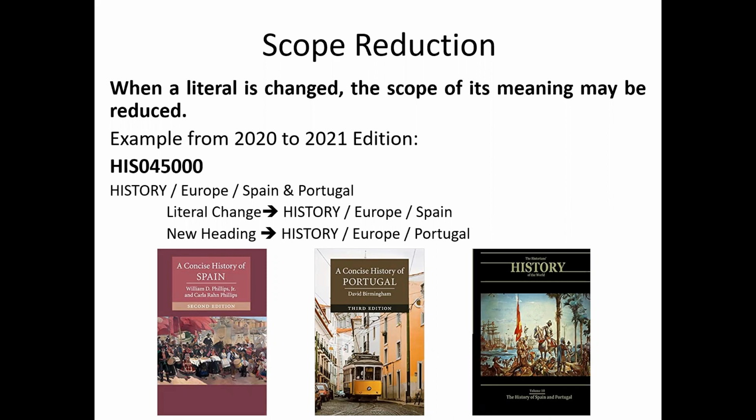So in this case, publishers would have to go into the titles that have History 045 and reclassify those that are about just Portugal to the new heading. If there's a book about both the history of Spain and Portugal, you would now have to assign it 045 and the new heading.